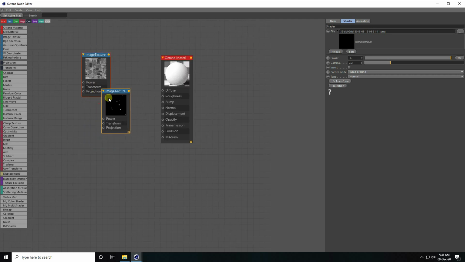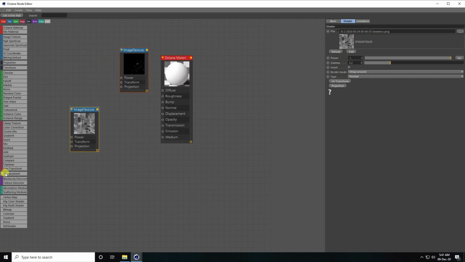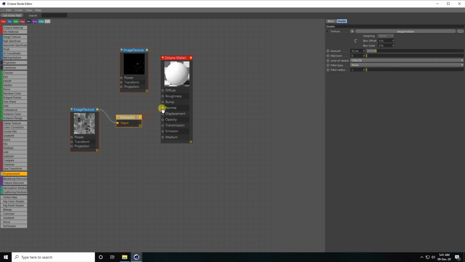Yeah, guys, that's my displacement. So displacement, connect with input. This input, connect with displacement map. Yeah, and guys, same, level of detail full, and amount take 20 centimeter.